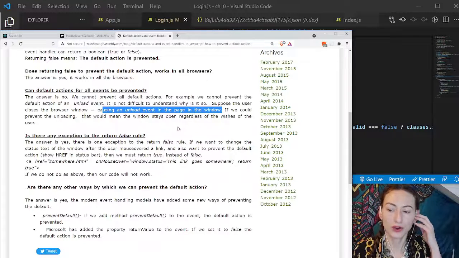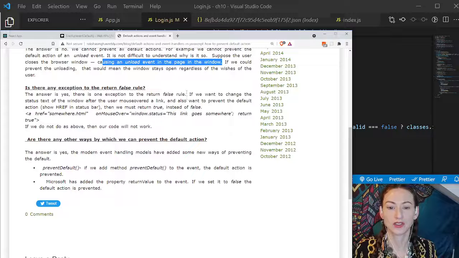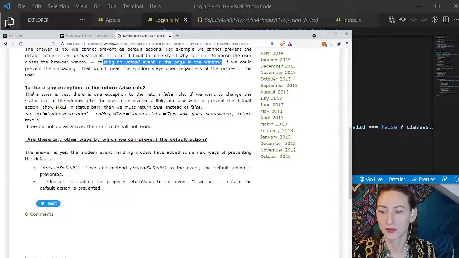So an unload function is run when you close a page, and you can't reverse that in the code because the user wants to close the page. It doesn't make sense in that case. We just can't do it. That sort of makes sense, otherwise it's going to just stay open. That's why that doesn't work.